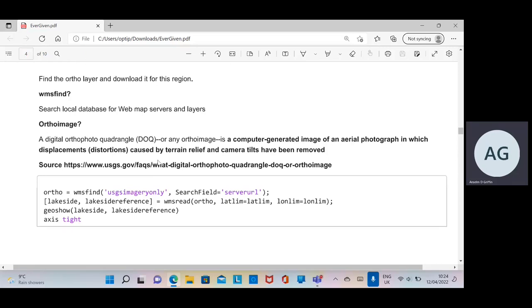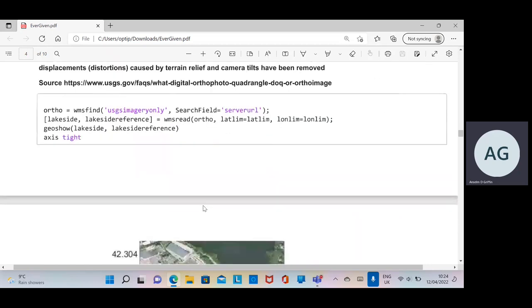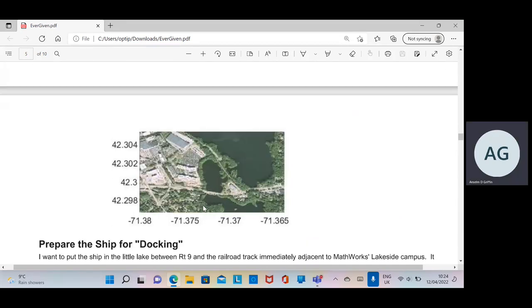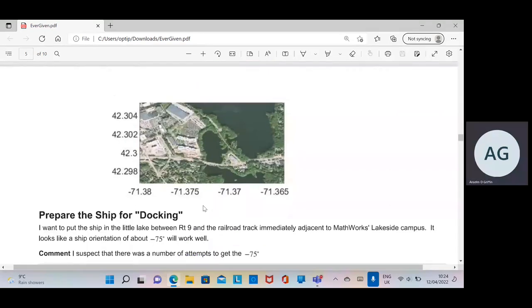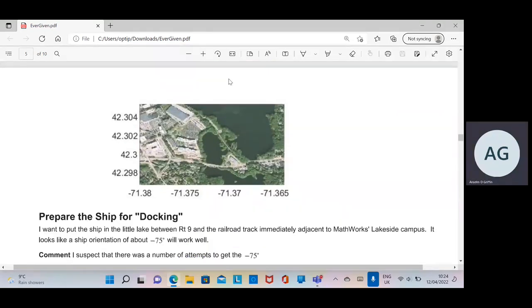I took that from the USGS, just in case you hadn't heard the term ortho image. So we find the image using the latitude and longitude that Sean specified. There it is. Now the hard work begins. Remember, the boat was horizontal and we want to fit the boat in here.